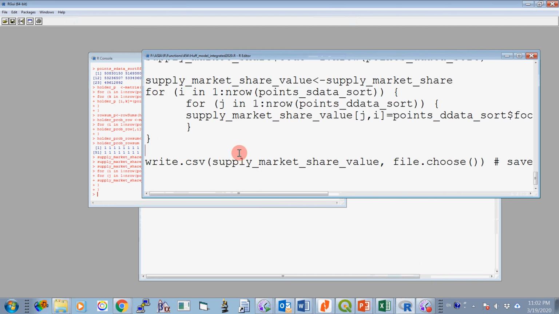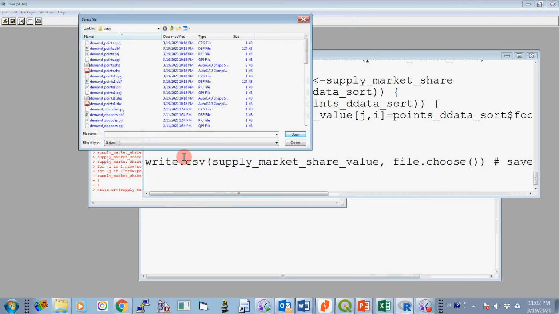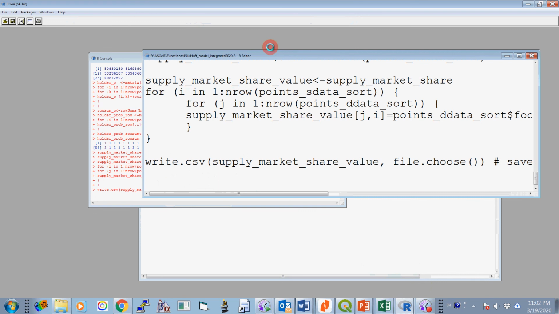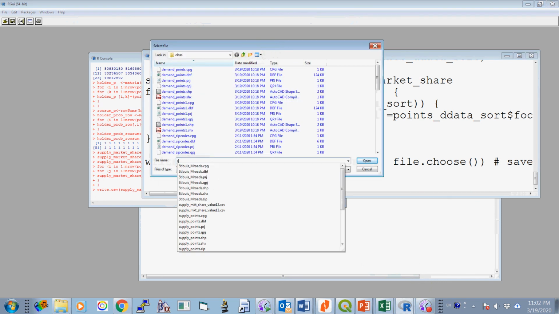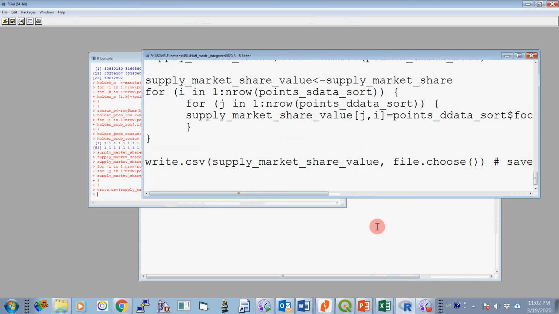So now we create another supply market share value, but this is from supply point 1, 3. So we save that as supply market share value 13 dot CSV. Supply market share point value 13 dot CSV, and open. And we're done here.